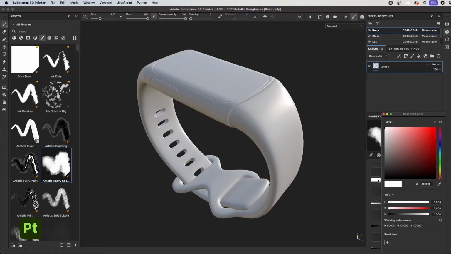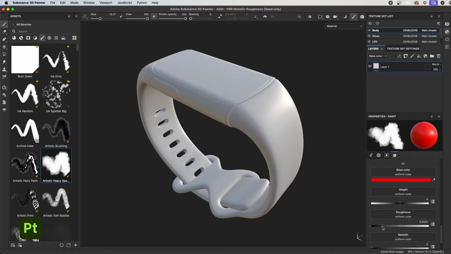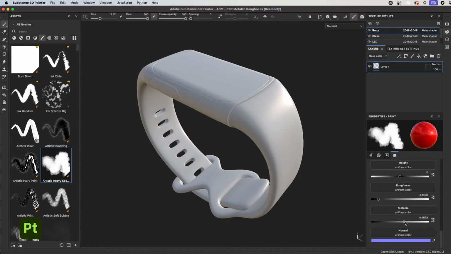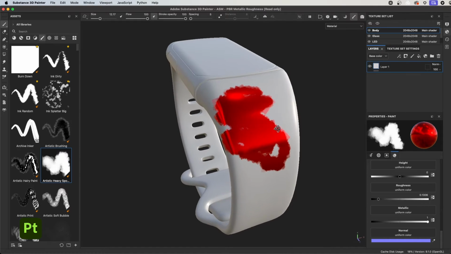So now I'm just going to quickly create a material. I'll choose this red color. Let's make the roughness kind of low, which is going to make this more shiny and reflective. I will increase the metallic value to 1 to make this a metallic material. Now if I come over to my 3D model, I can start to paint directly on the 3D model, as you can see here, with this full material.